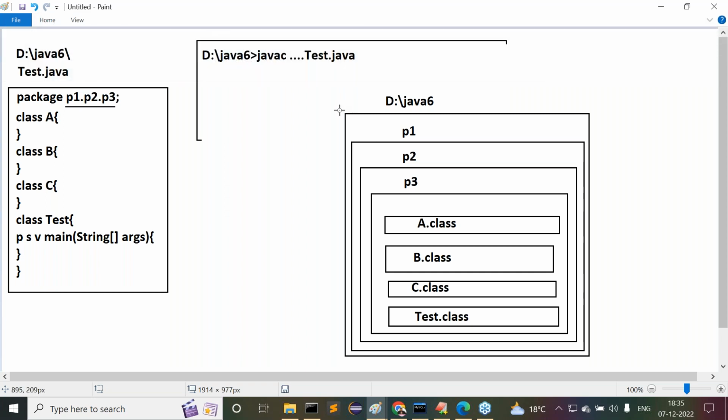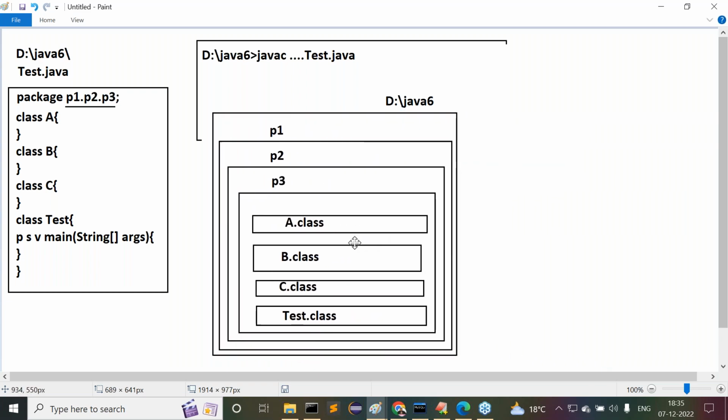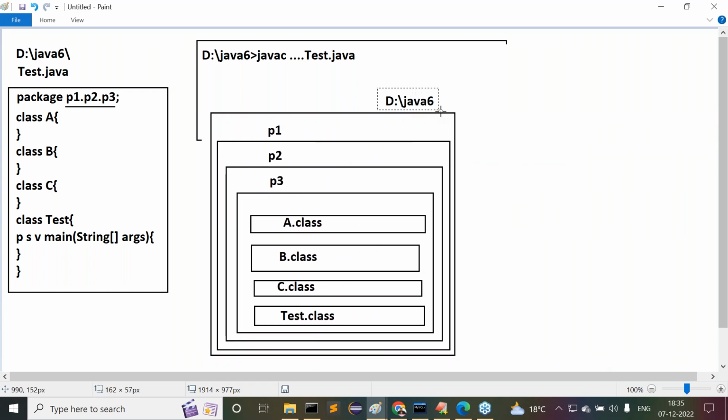Now observe carefully. Put more concentration. The next point is important. Now try to understand it. This is the Test.java file. Inside it, packages are available. Now onwards, you can forget about the Java file. Once the packages and .class files are created, forget about the Java file. Our JVM will work with only .class files. JVM doesn't require the .java file.